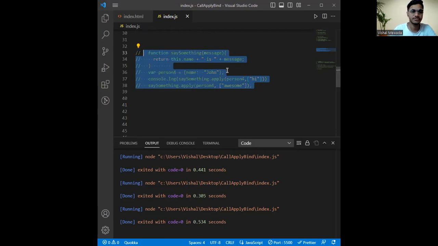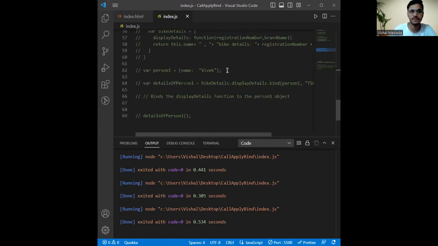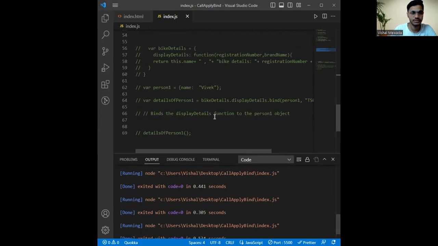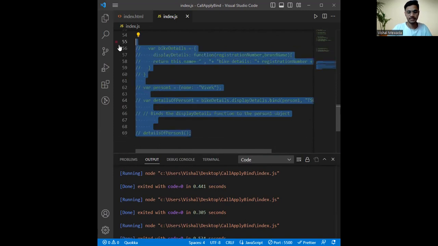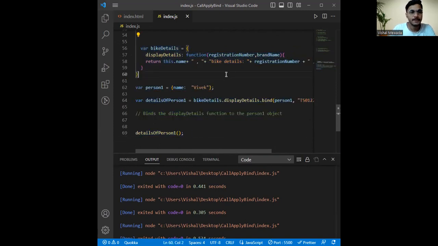Let's go to our third example, which is dot bind. To give you understanding, let me uncomment it, and you can see what is here. So firstly, let's understand it from scratch.